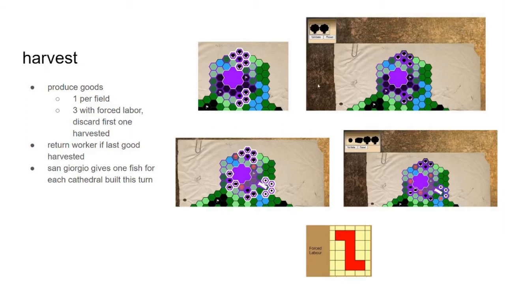So these 2 show a before and after, and these 2 show a before and after. So this initial one, the game will show you what pods you haven't harvested from yet. They'll outline it in white, and they'll show that you have to choose one of those resources from that pod. Now you'll notice that the middle one you can't take. That's where your worker is, and that'll be the last one to be harvested.